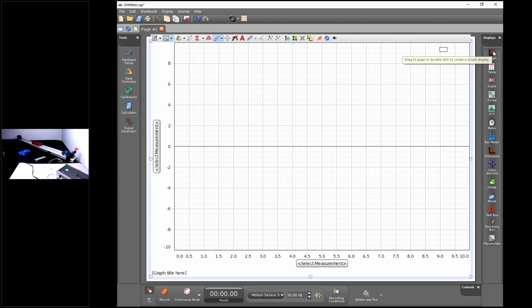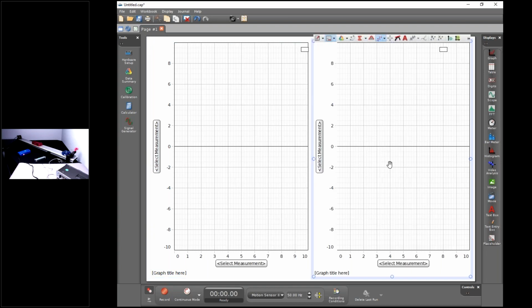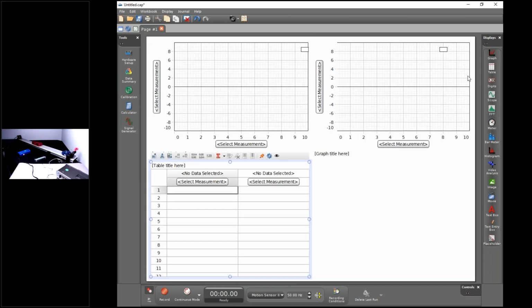Let me do that again. I can actually have multiple displays in the graph or on the page. So I'll double click graph a second time, and you notice that by default, Capstone puts these two graphs side by side. Now I could be adding other displays, and each time I double click, Capstone is going to resize the previous displays to give me space for the next displays.